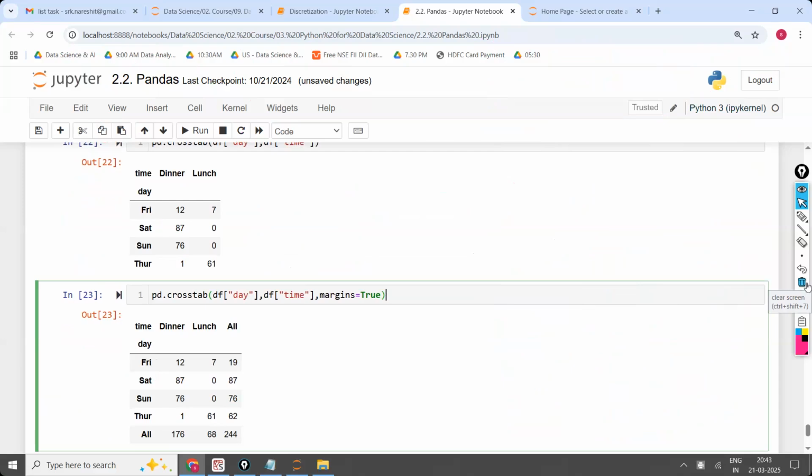If you apply it on a continuous variable, what is the problem, sir? Each unique value will be considered as one row, so you will get multiple rows and there will be no use. A limited number of rows will be there for categorical data, where categories exist. For a continuous variable, if instead of this I take the total bill, what happens? Let's see. It will not give an error, but there will be no use of doing this.